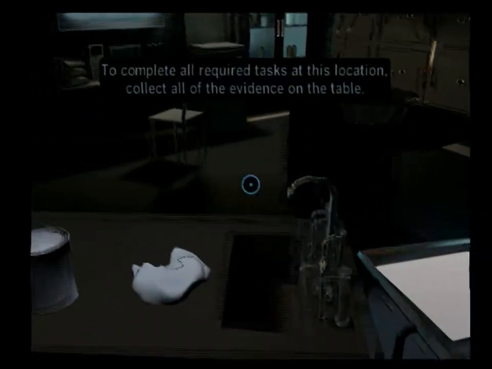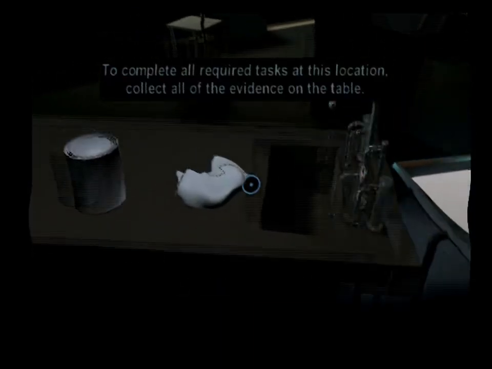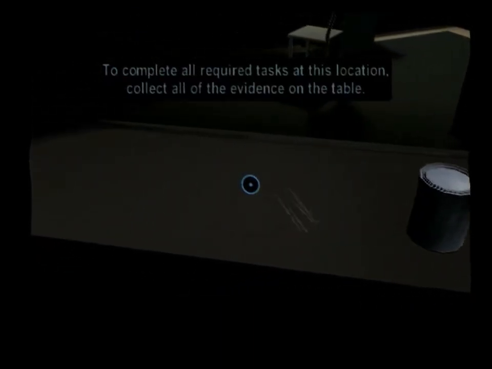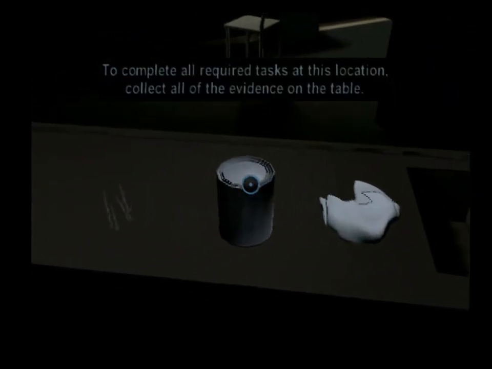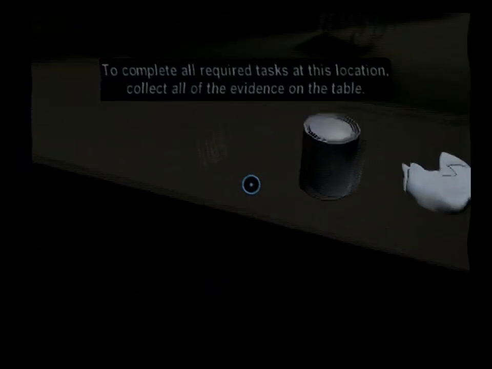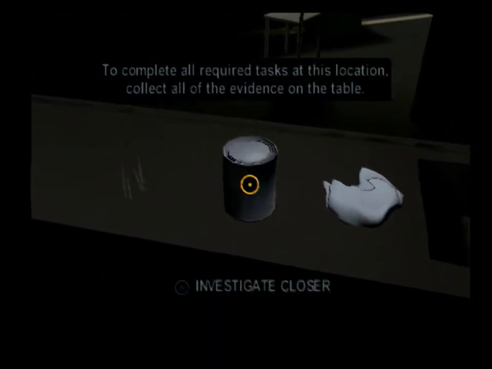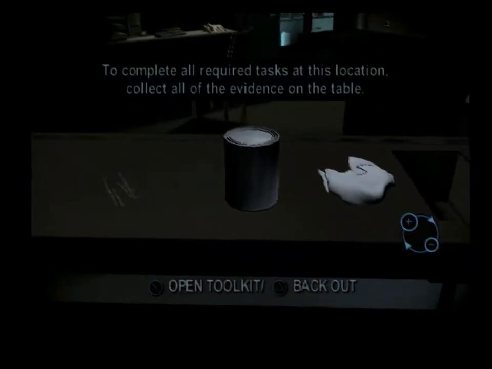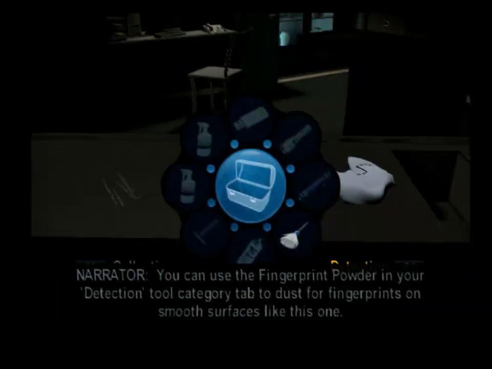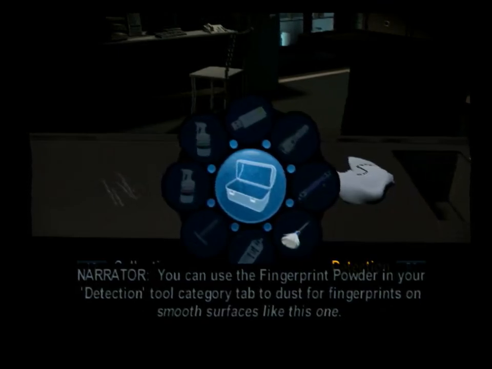But I thought I was able to... Hold on. I don't want to investigate that. I can't pick up the can. What? Wait. Now it works. This is going to be one of those games, isn't it? Oh, jeez.